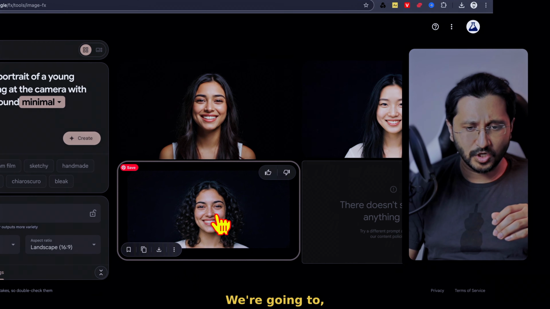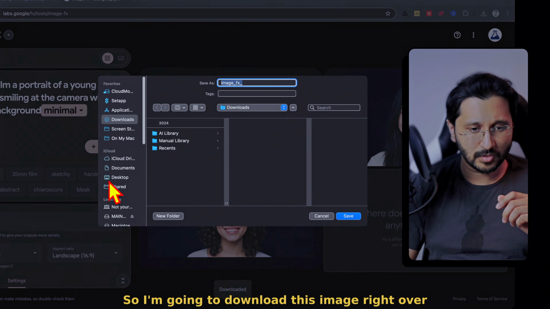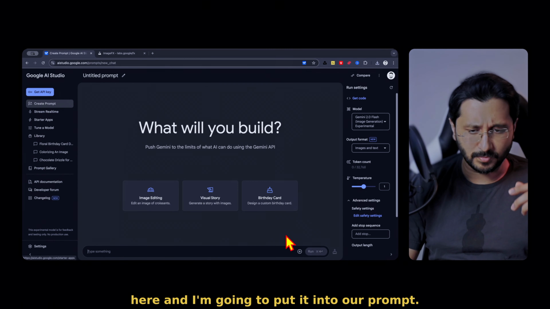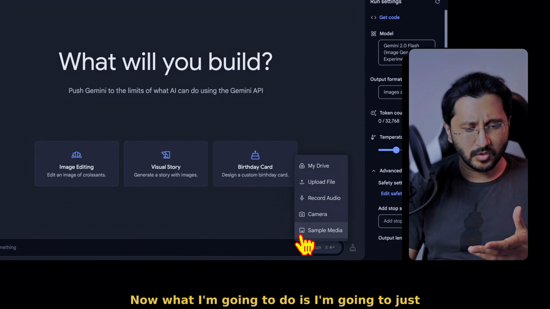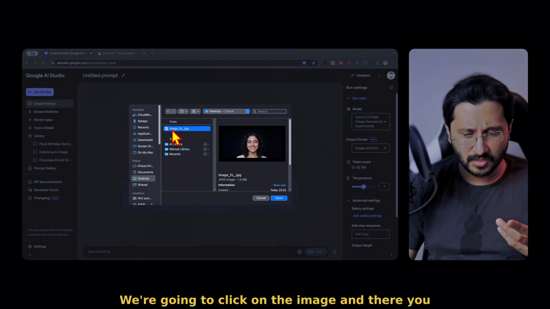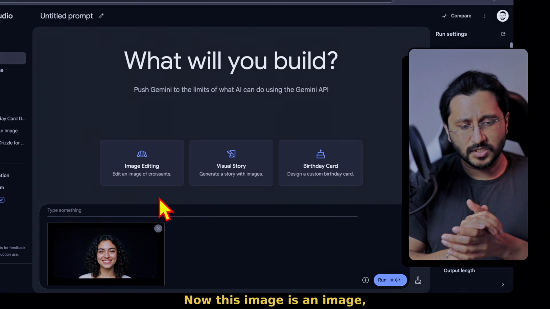Doesn't matter. For the purposes of this one, we're going to use this image. I'm going to download this image right over here and I'm going to put it into our prompt. Now, what I'm going to do is I'm going to just click on upload and we're going to do the standard procedure. We're going to click on the image and there you have it. Now, this image is an image.